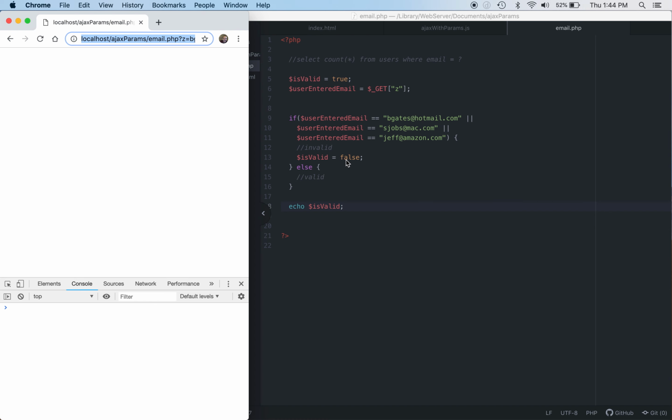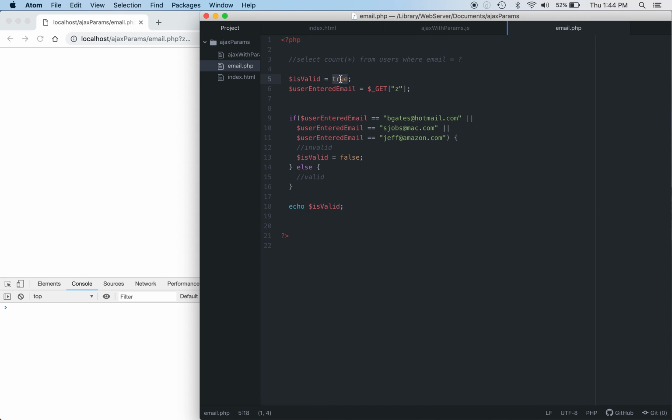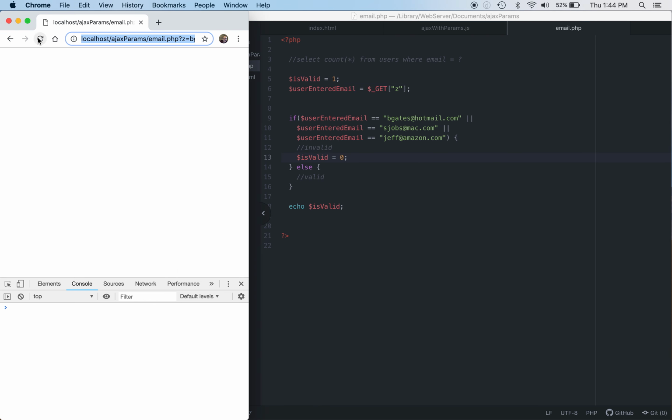So what I want to do is, maybe I want to convert this to a 0 or 1. So by default it's 1 or 0, and then I'm going to echo it out. So now you'll see that when I echo it out I get 0, but if I enter a valid email address, so instead of Hotmail I use MSN, then it's valid. So my server-side code is going to give me the answer, either 0 or 1, and life is good.